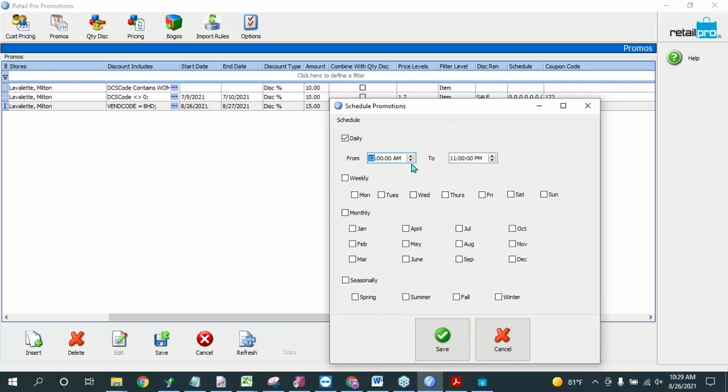And while I'm over here, just to point it out, this is also a great way of limiting it to specific times. So it can be daily every day for the next 2 weeks, but only from 1 to 3 p.m., the time that I need to get more people into my store.